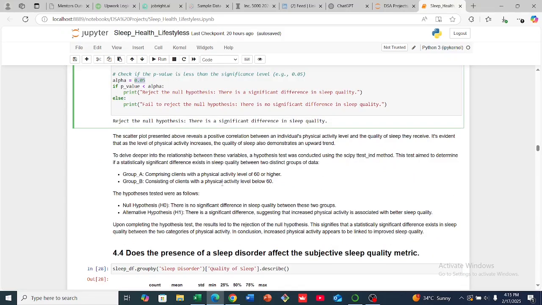So let me go ahead and read the summary of the analysis. I said the scatter plot presented above reveals a positive correlation between an individual's physical activity level and the quality of sleep they receive. It's evident that as the level of physical activity increases, the quality of sleep also demonstrates an upward trend. To delve deeper into the relationship between these variables, a hypothesis test was conducted using the SciPy ttest_ind method.